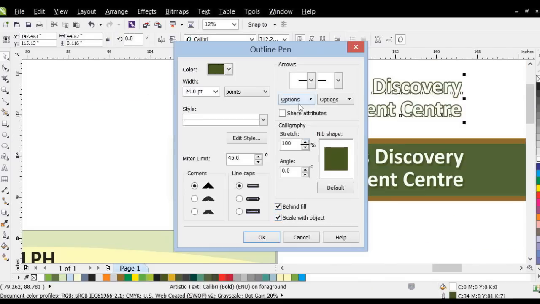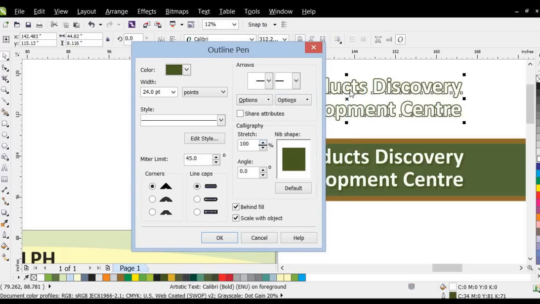It's important because if not, the outline will go into the text and not outside of the text. And you also have to click on scale with objects so that when you resize the text or an object, it will follow the same proportion with the outline. Anyway, just make it a habit to click on these two here, and then click OK.